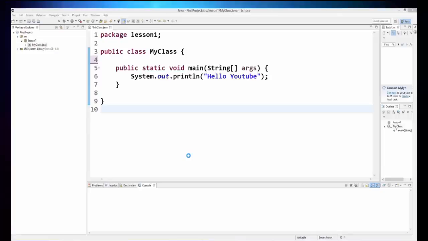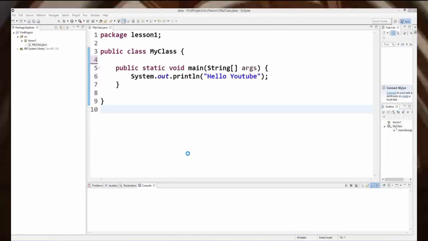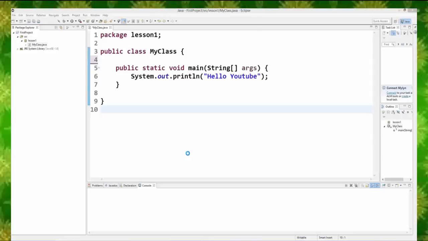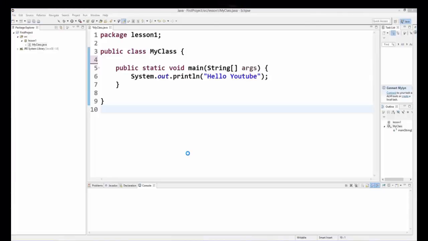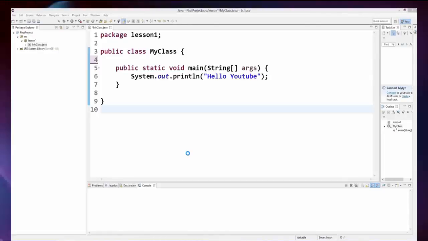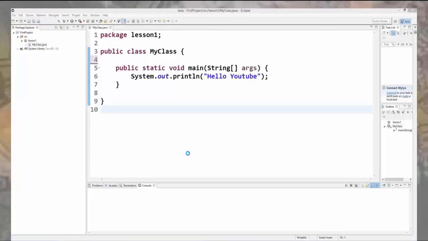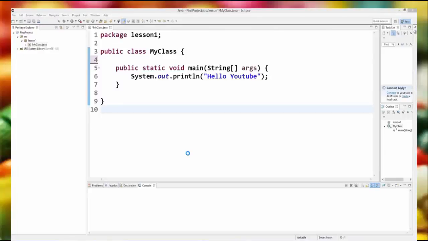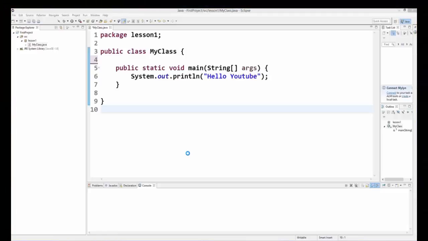And in this video we will see what are variables and how we can use variables in Java. So first of all, what are variables? Variables are nothing but names which we can declare to store some value. Okay, so a variable is nothing but a name which we can use to store some value.